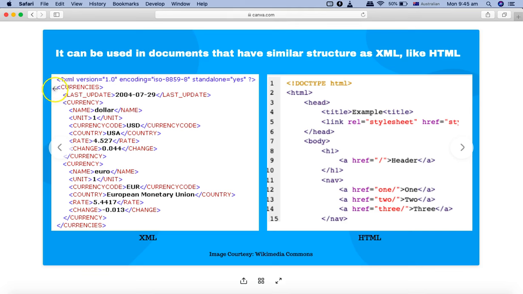Now in the XML document, this is the parent node, currencies, right? So currencies is the parent node which contains the children. Currencies has subnodes, which is currency, and it also contains a tag last update, which stores the updated value for this particular XML document.